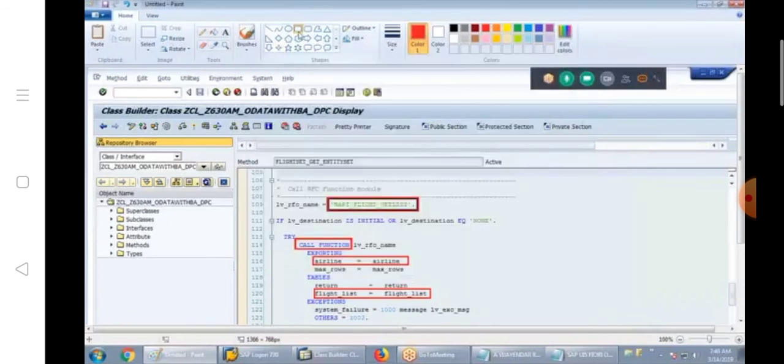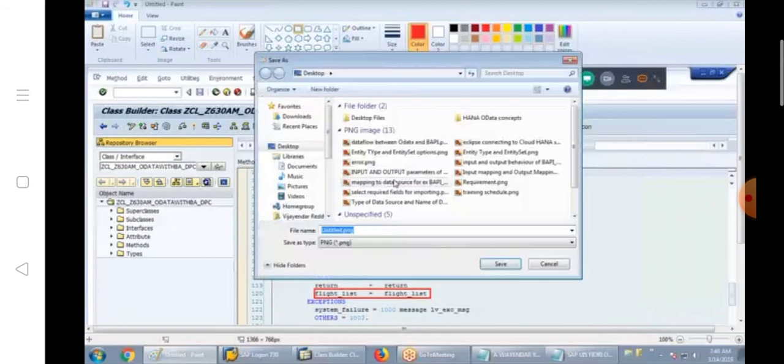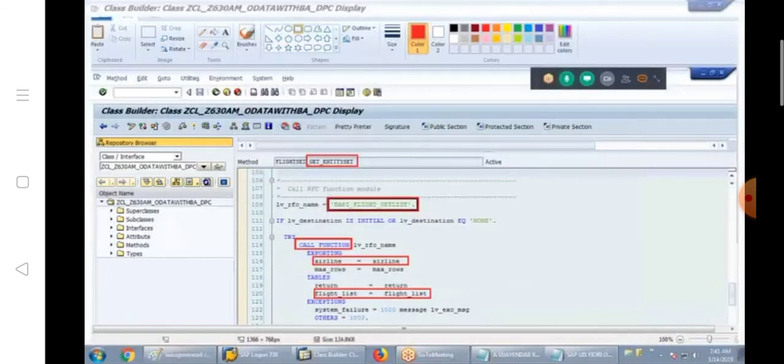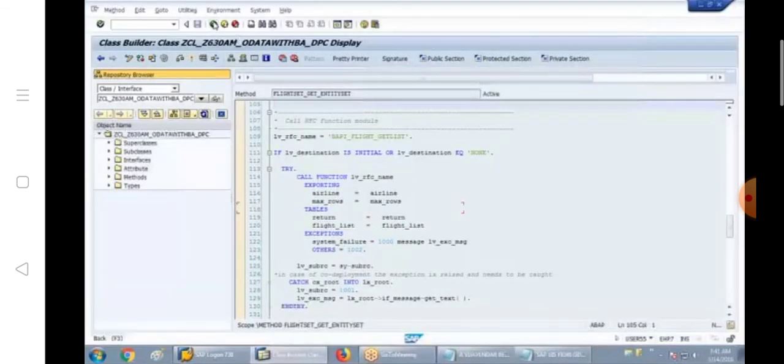So where it is auto-generated, it is generated inside get entity set method. This is just for knowledge purpose. I have given this, but you can ignore if you want. Auto-generated code based on input and output mapping. On generating runtime artifacts, this will be generated. Now, don't disturb this. Let me go back.